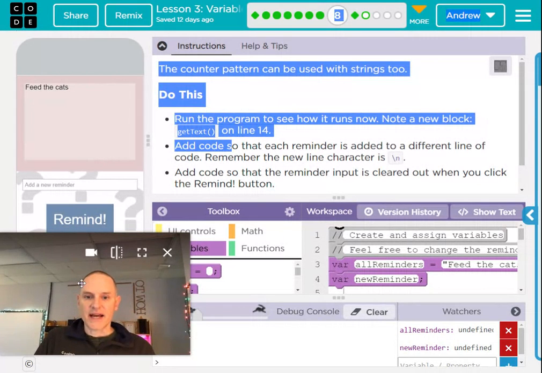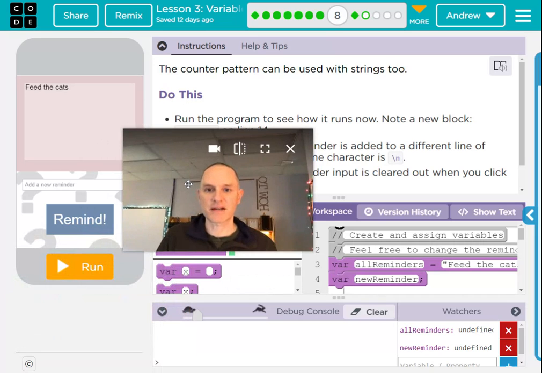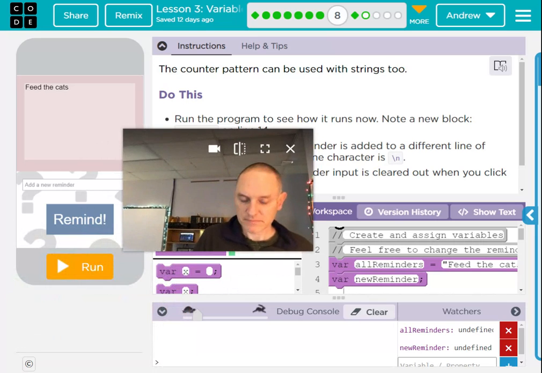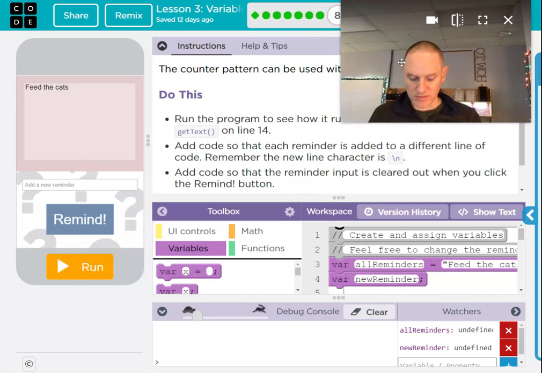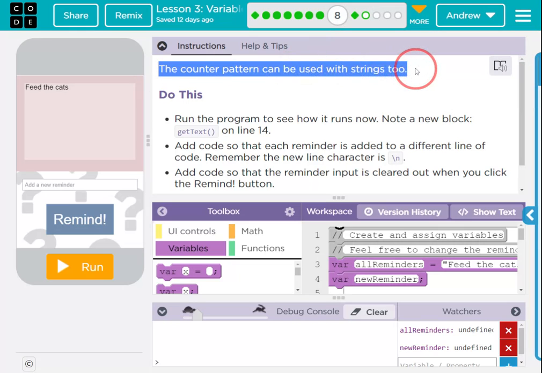We're on number 8 now. This is the reminder app. This one's kind of cool. Okay, so goodbye, Smith. The counter pattern can be used with strings too. So the counter pattern, what was the counter pattern?